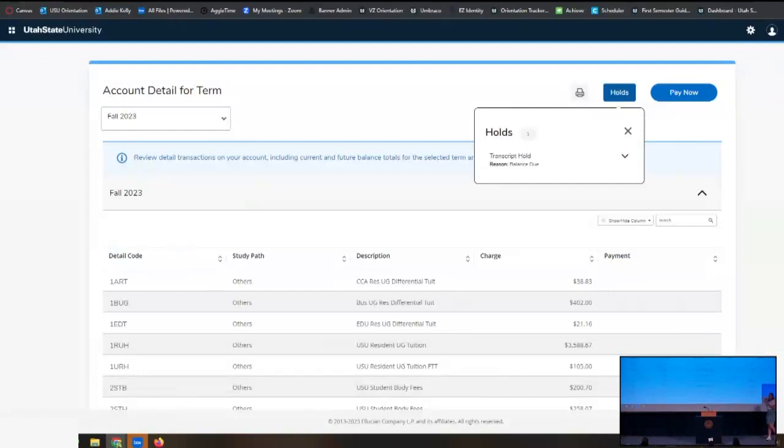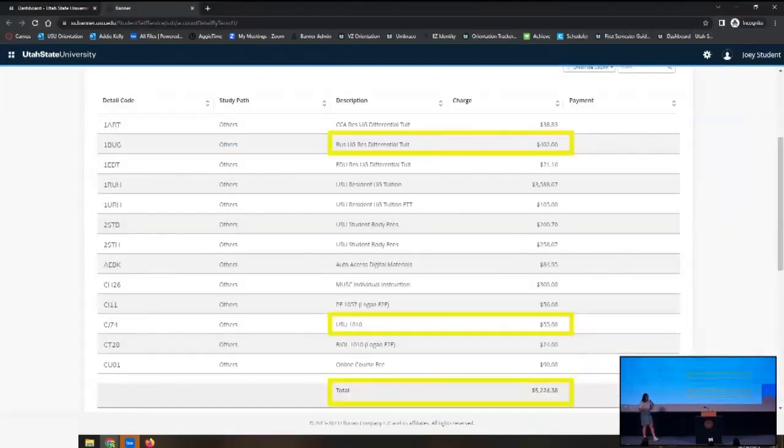The one thing I did want to point out is the holds up here. Occasionally your student may have a hold on their account that will prevent them from paying tuition. Usually that doesn't happen to our incoming students; it's more our continuing students. But if for some reason your student does have a hold here, it will tell you exactly how to take it off and which department to contact, or if they have to pay a fee, where to pay it. All of that we'll show you right here.